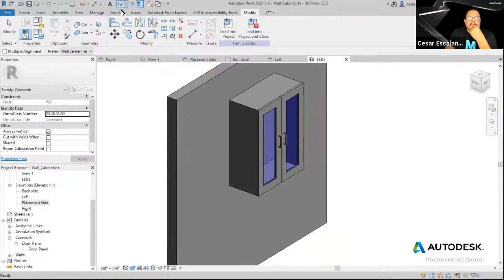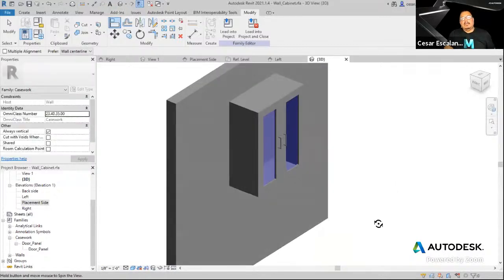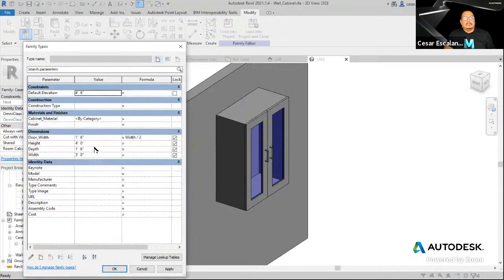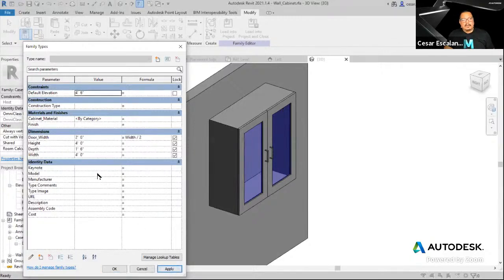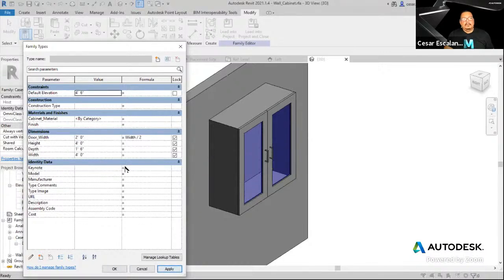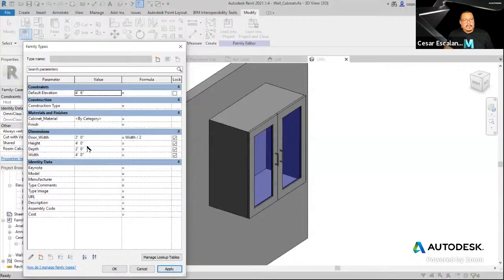All right, so if we followed this correctly, now it's time to flex it. So you go to the reference plane, to the family types, and change the width. Now the width is 4. There you go. Height is 3. So you can now start thinking, building all the different types of wall cabinets with all the different changes in parameter value. And this should work seamlessly.